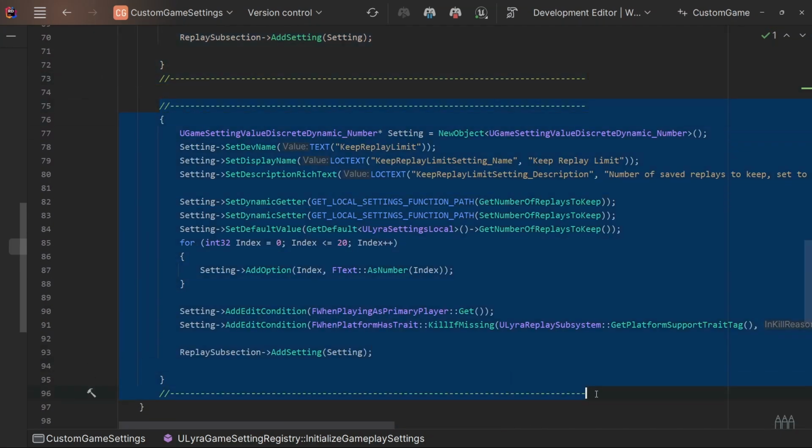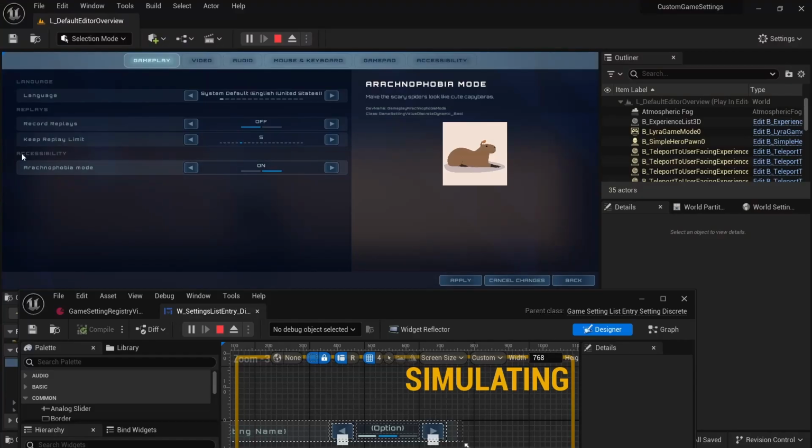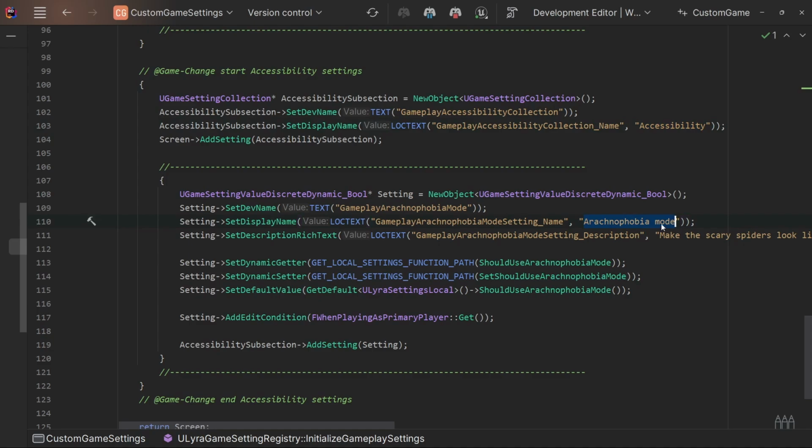So you'll have access to the code in my GitHub link that I would provide in the video description. All you need to do is paste all of this, okay? And this here is just the name of the category. So it's just this name here. And then arachnophobia mode is what I wrote right here. And it's a localized text.